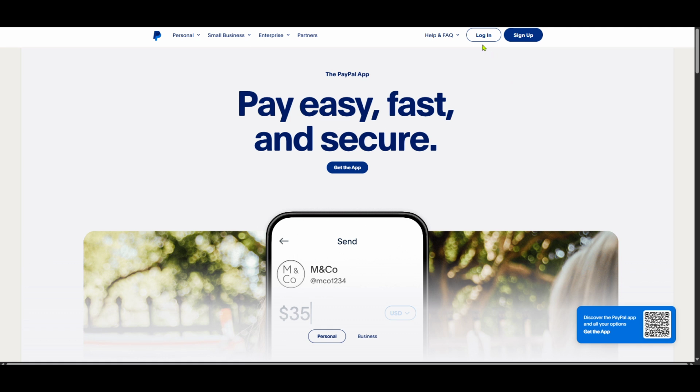So let's get started. The first thing you'll want to do is open your web browser and head over to the PayPal website. This is where you'll find all the features PayPal offers, including their mobile wallet options and much more. Once the site is fully loaded, you'll see a login button prominently displayed on the top right corner. Clicking on this will take you to the login page where you'll need to enter your credentials.